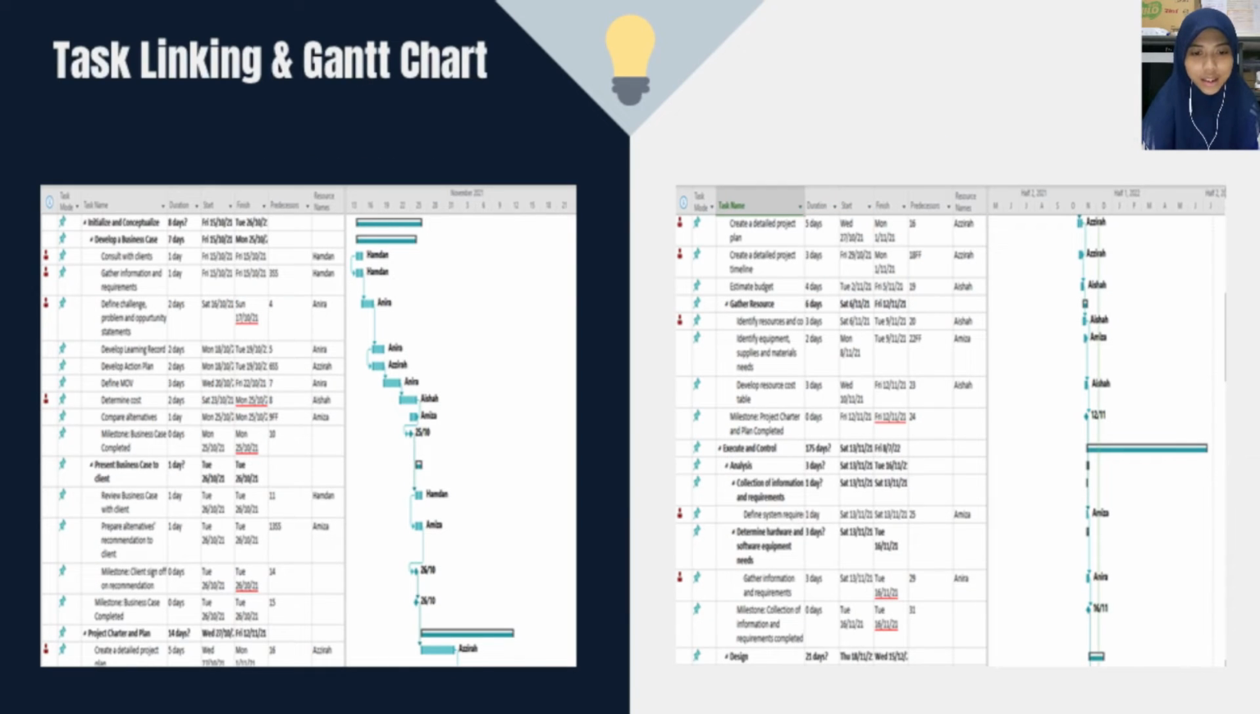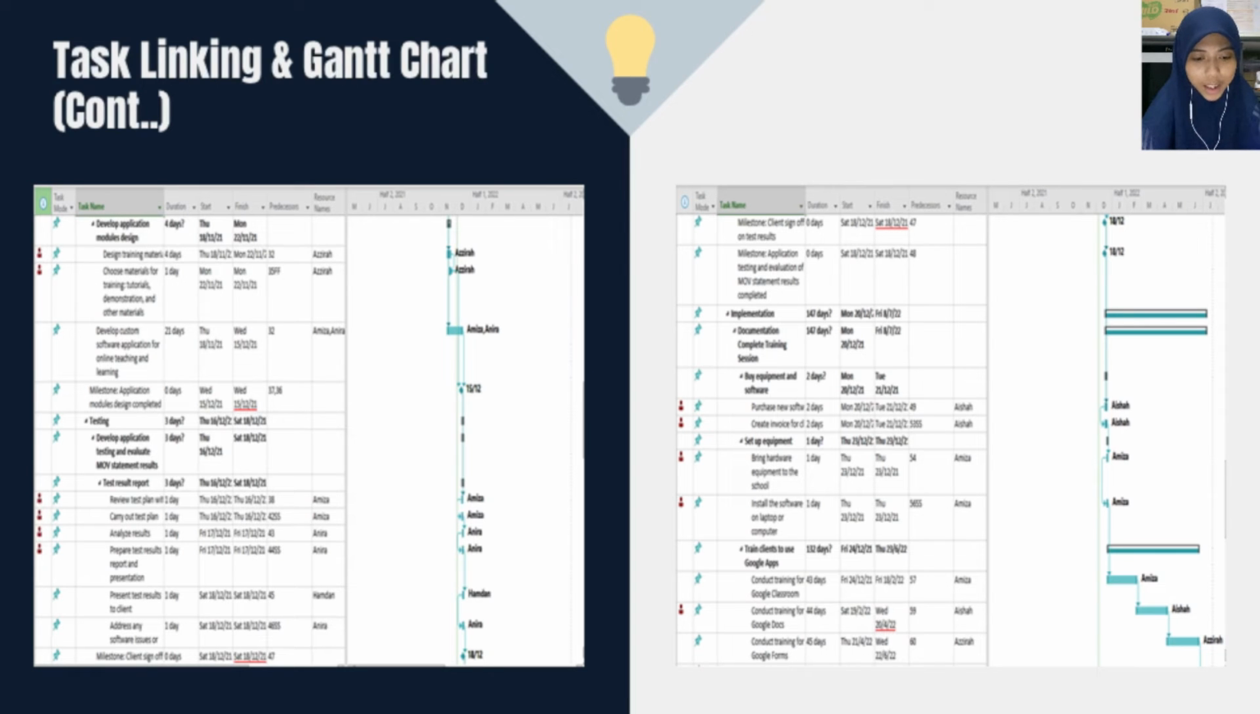This is our task linking and Gantt chart. We use start to start and finish to finish method. In start to start, 2 tasks need to start at the same time, while finish to finish, 2 tasks need to finish at the same time. We link review test plan and carry out test plan tasks by using start to start method. We link design training material and choose material for training tutorial, demonstration, and other material using finish to finish method.